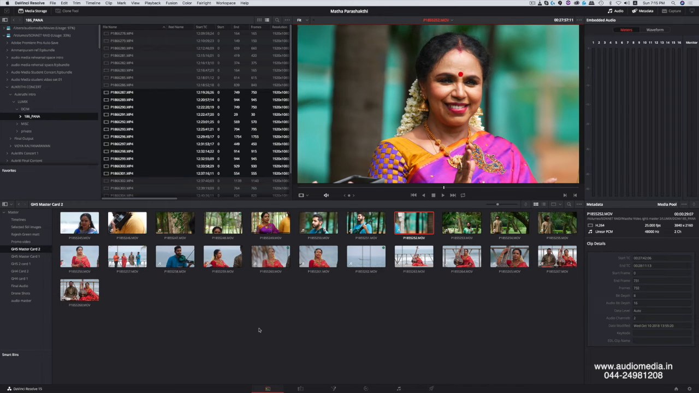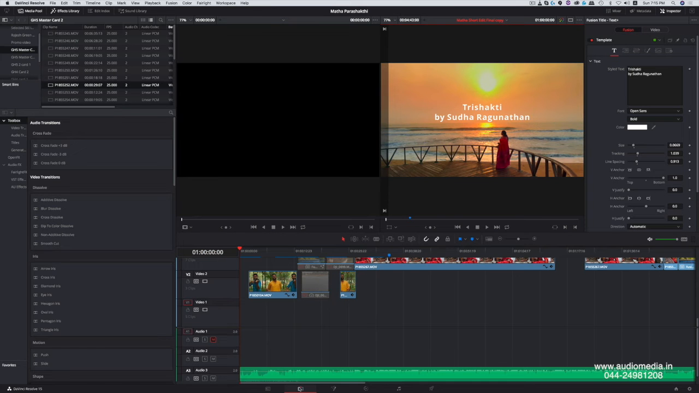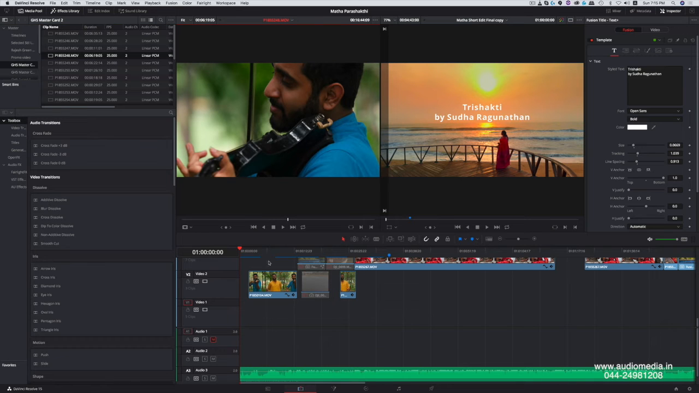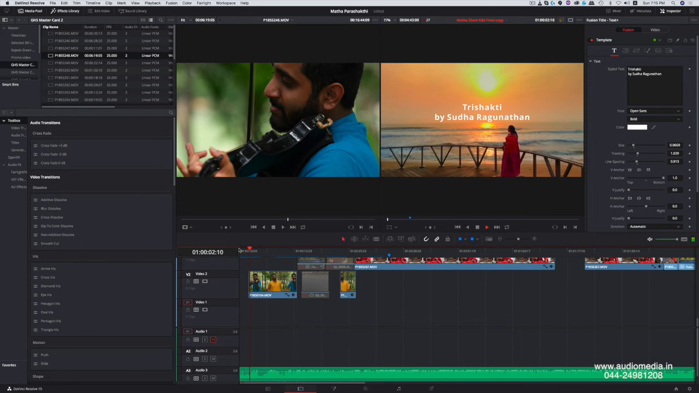Next, from the media page, we move on to the edit page. The edit page is where we have the timeline. So basically, the edit page also has a browser where we can look at all the media that is there. If we double click the media, it opens in the viewer. From the viewer, you can edit it into the timeline. So let me play the beginning.